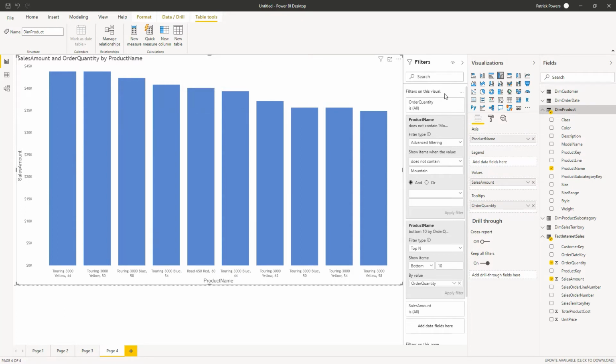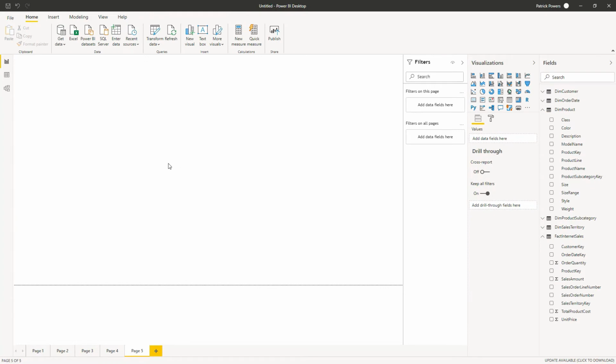This was using the filter pane for a single visualization. We can also use the filter pane to control multiple objects on a page. So let's go ahead and create a new page. And we're going to build two visualizations, one controlled by a local filter, both controlled by a page filter.